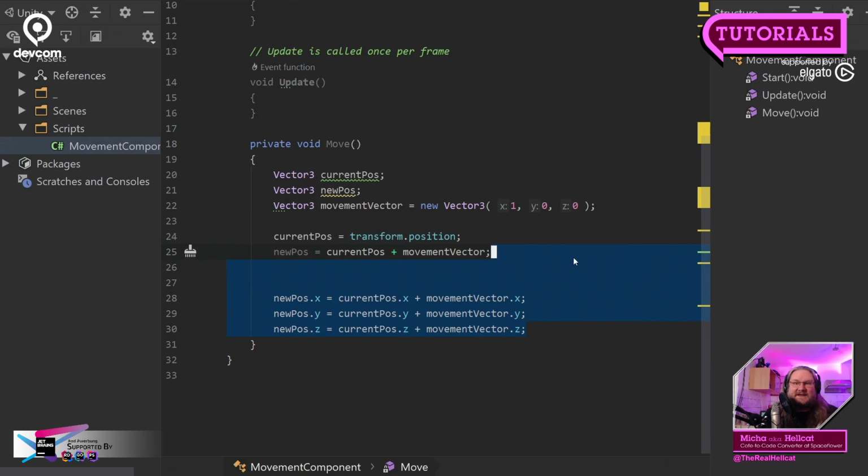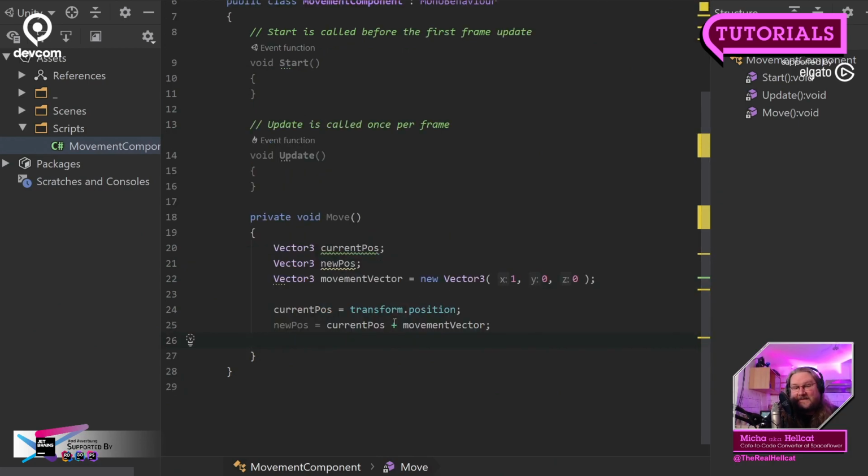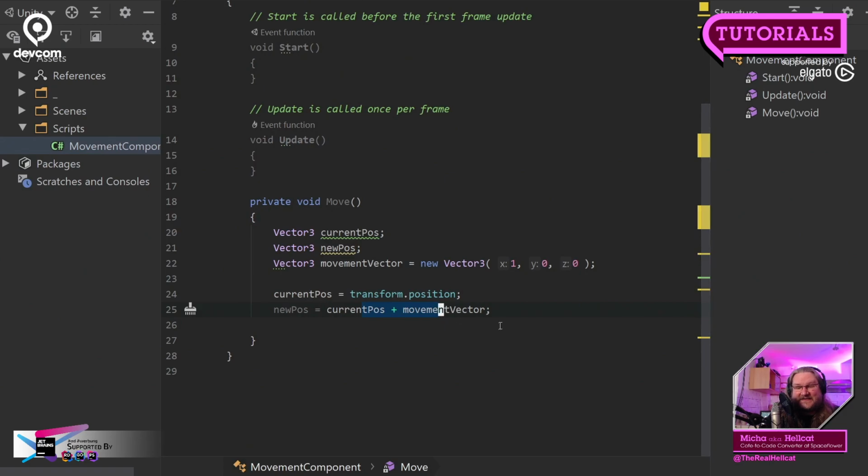But I mean, come on, we are IT people, especially developers. We're lazy. We're inherently lazy. At least I am. So I'm perfectly fine with just doing it like this. So now we have a new position that is the sum of our current position plus our movement vector.